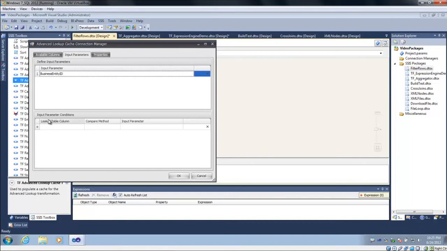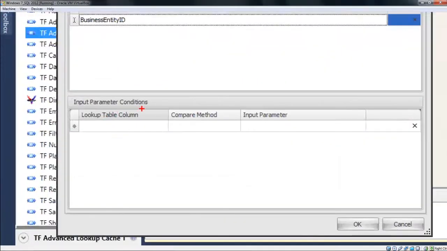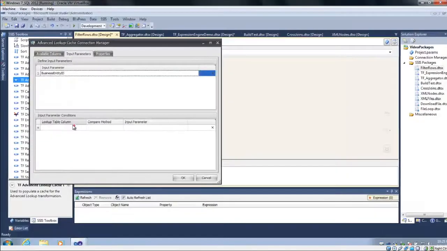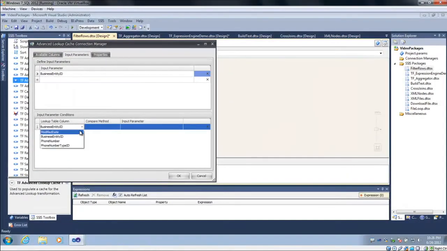And below that, you'll see input parameter conditions. The input parameter conditions allow users to perform more of a ranged lookup. You have the lookup table column and the compare method. In this case, I'll be looking for equals, and then the input parameter, the business entity ID.